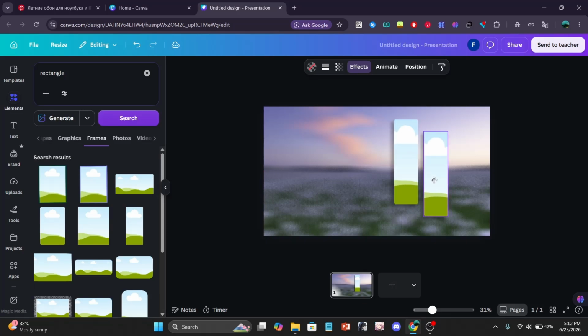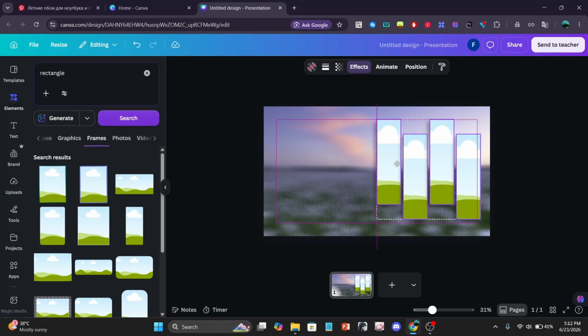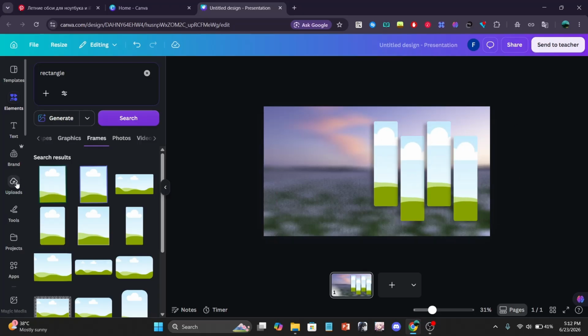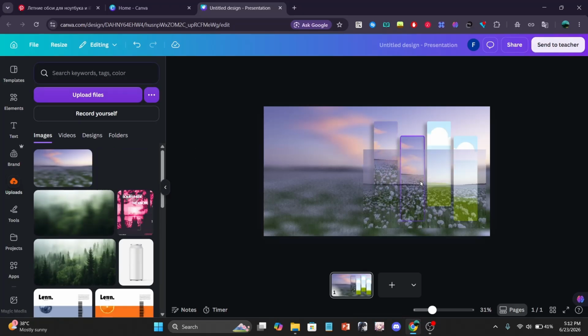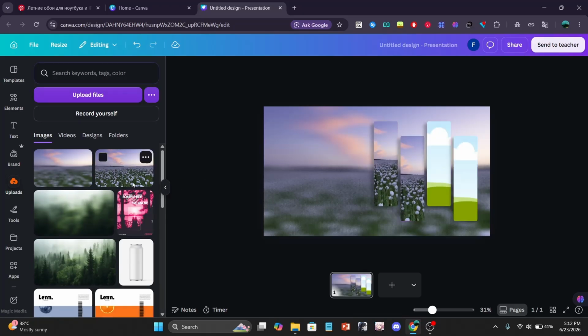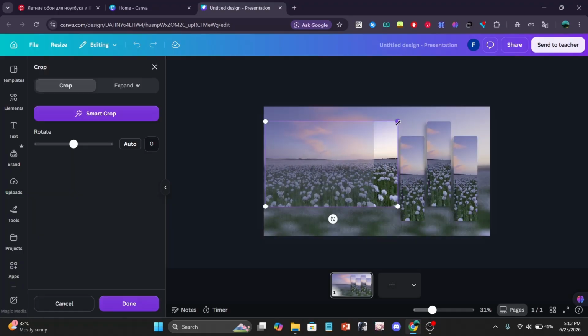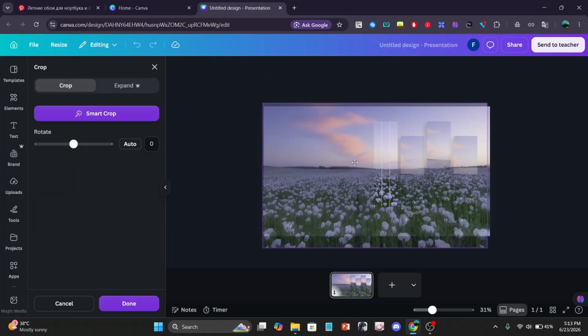As I have done now, duplicate your frame about 4 times and put them next to each other. 1 by 1. Decrease their spaces. Go to Uploads and add same image in all of the shapes. Adjust all the images 1 by 1 so we can make up a bigger image for background.